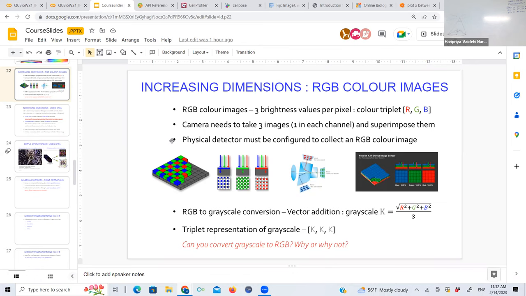So this is the most common type of camera that you'll find. This is what your phone camera has to detect color, for instance. There are some others that basically do it by layering different semiconductor materials that are sensitive at different wavelengths. Some use lenses or prisms to split wavelengths. There are a lot of different ways to do it. Doesn't matter what it is, but you need the hardware to detect RGB.